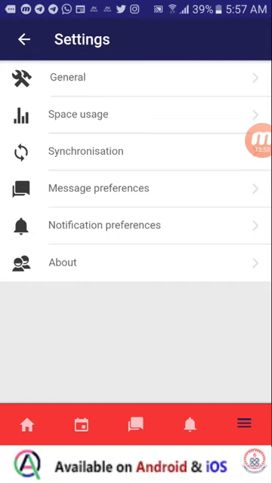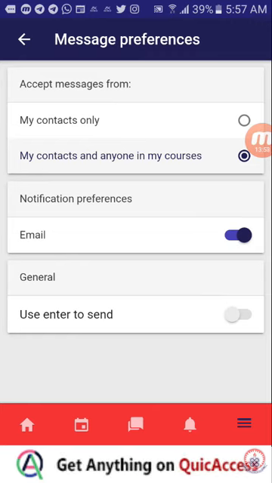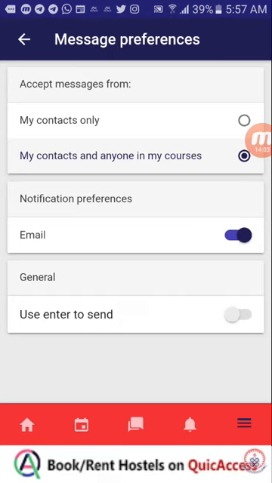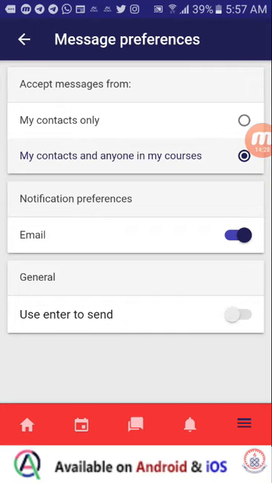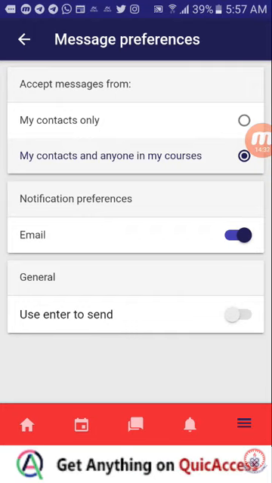The next thing we are going to talk about is the message preference. With the message preference, you'll be able to make some settings over here. You can accept messages from your contacts only, or your contacts and anyone in your course. So if you choose the first option, you only get messages from your contacts. If you have not saved any contacts on your mobile app, then you're not going to get any messages from anyone. But if you choose my contacts and anyone in my course, anyone in your course can send you a message.